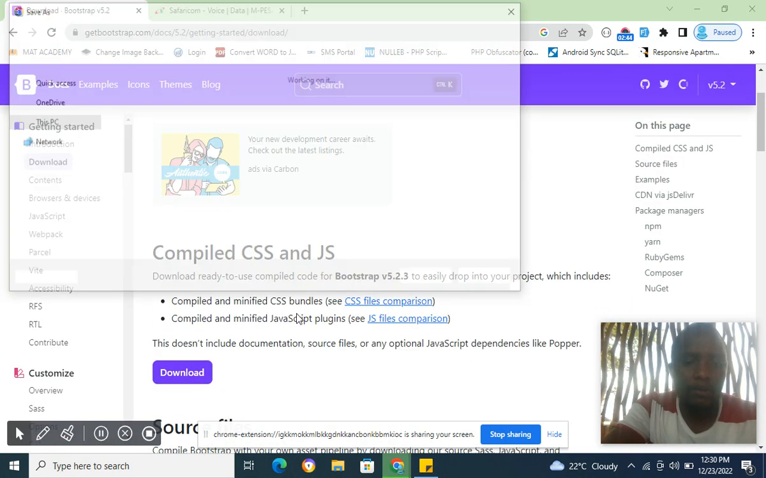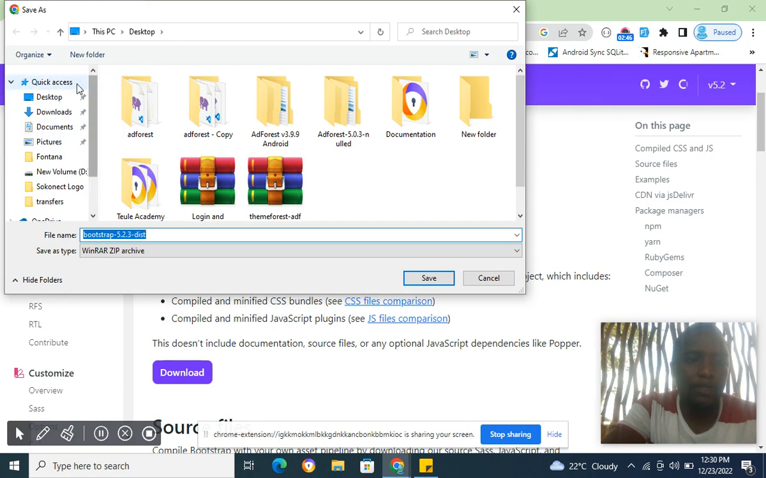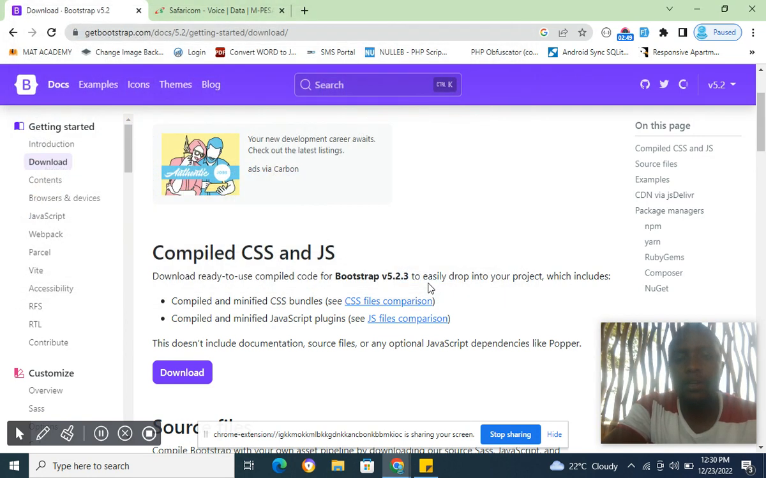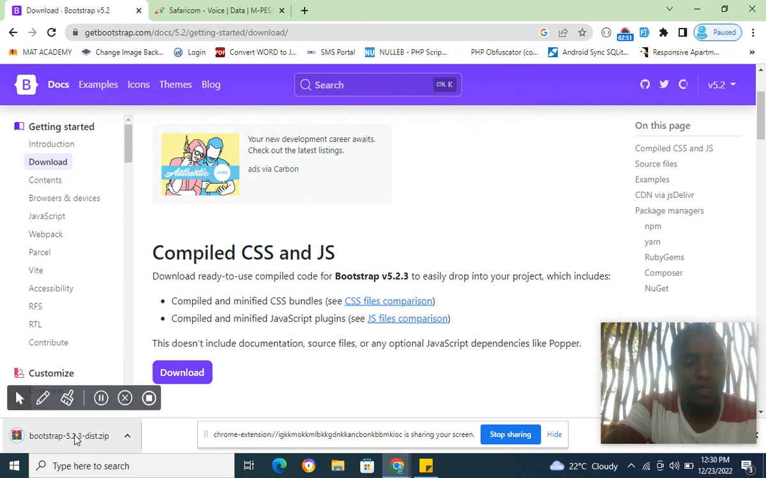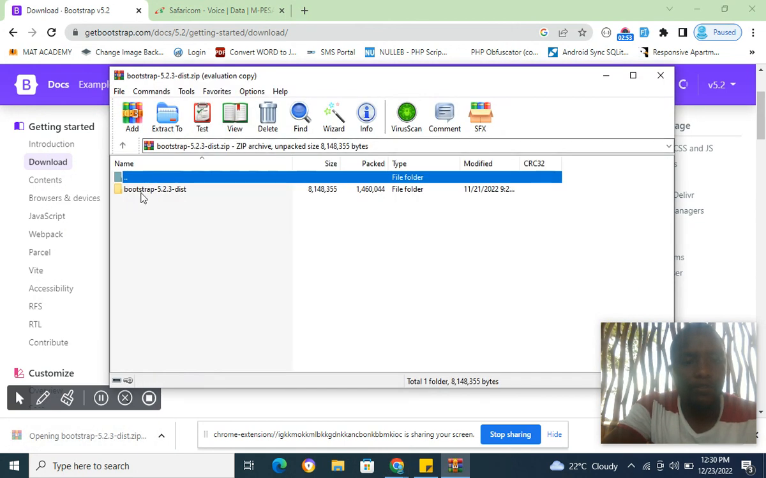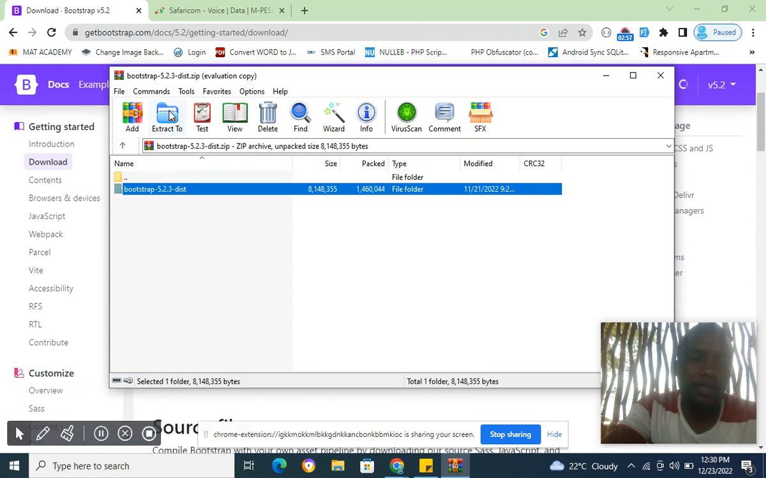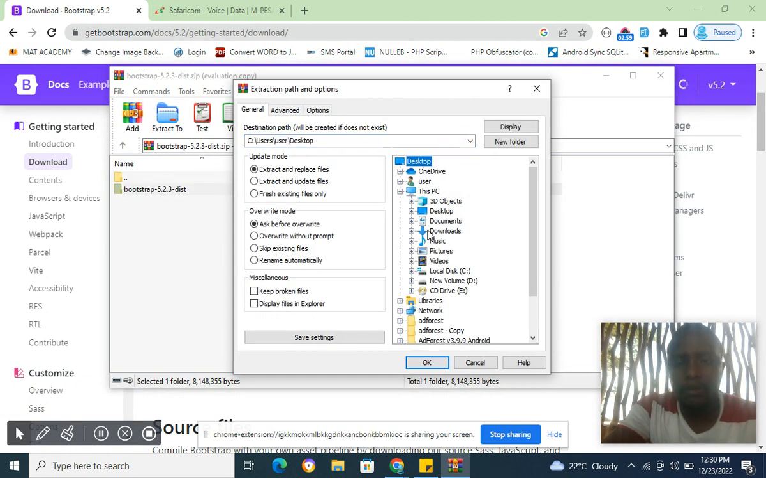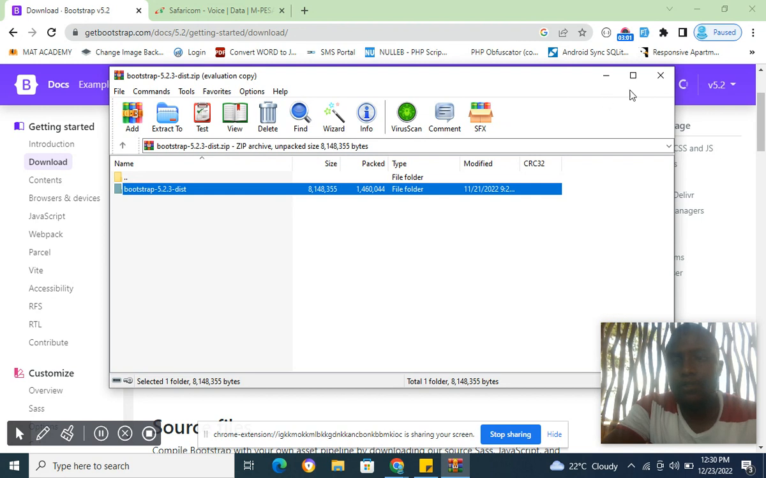So when you download, the Bootstrap package comes compiled. Inside the download folder, you may find two things. One, you will find a folder for JS and another folder for CSS. So I just want to extract the content somewhere on my computer. Of course, I've done that.